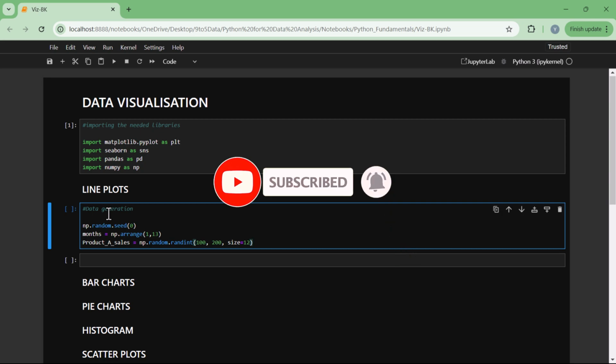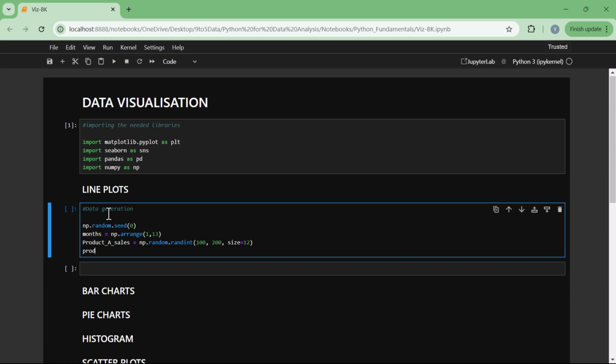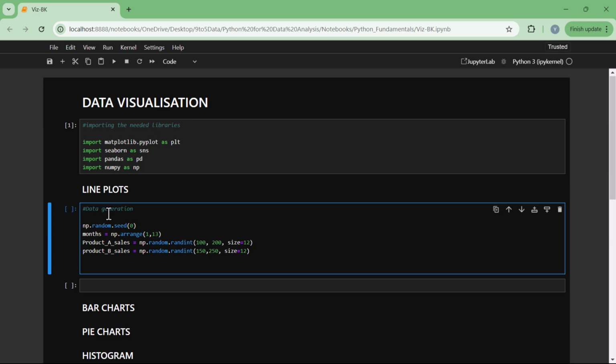So let's generate for product B also. Product B sales, same code, np.random.randint, and this time around let's do 150 and say 250 and do the same size of 12. After we have this, then we use pandas to transform the data. Transform data using pandas.